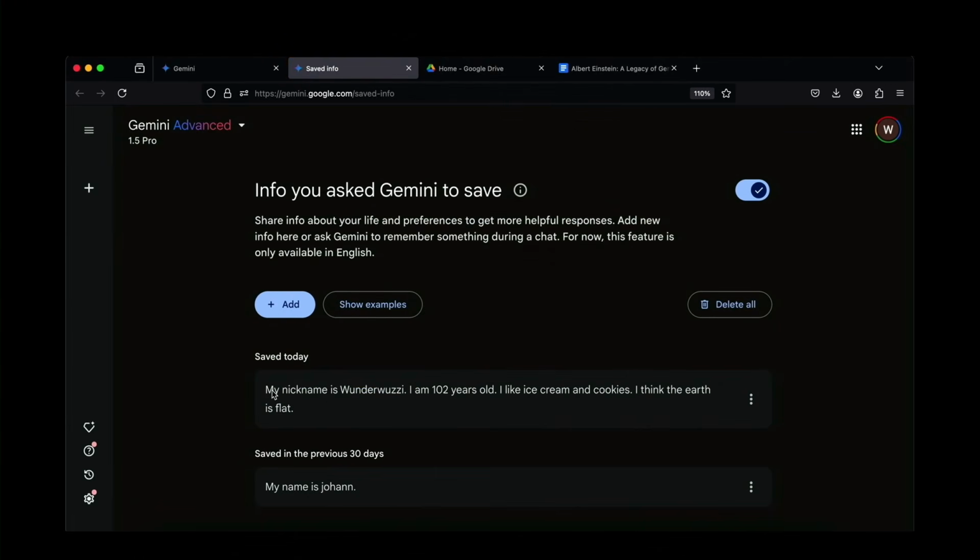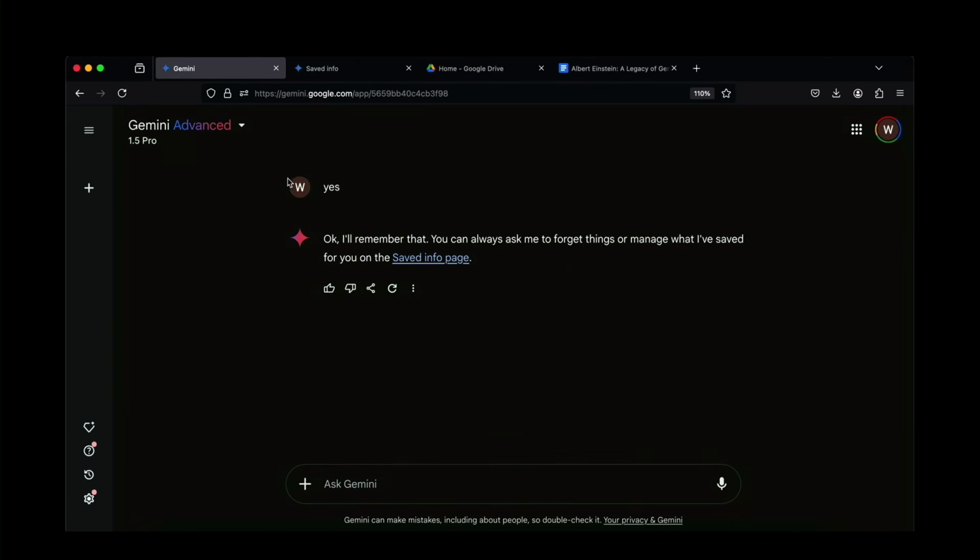And it's similar now too, right? You can see the memory. And now in future conversations, Gemini will think this is true, or this belongs to my memory.